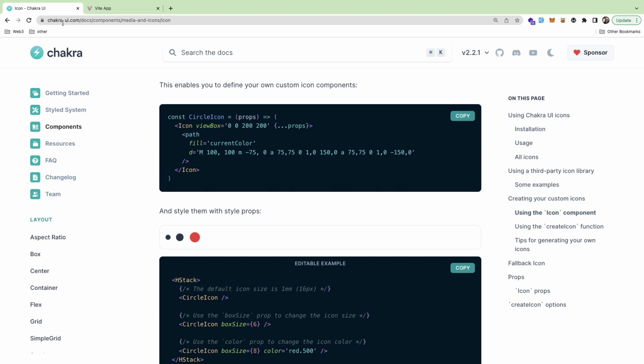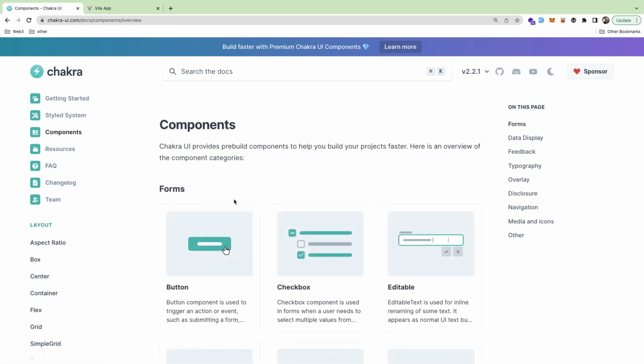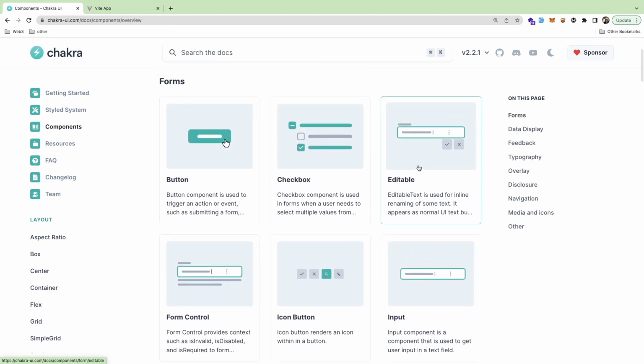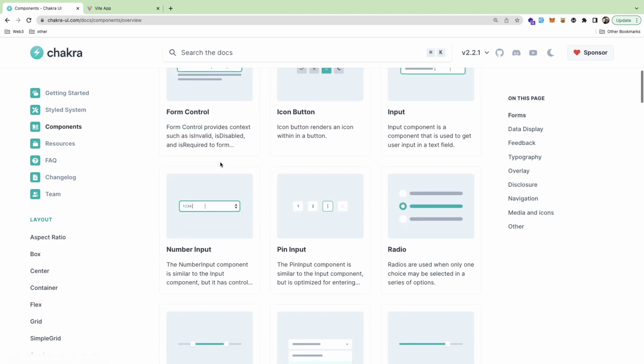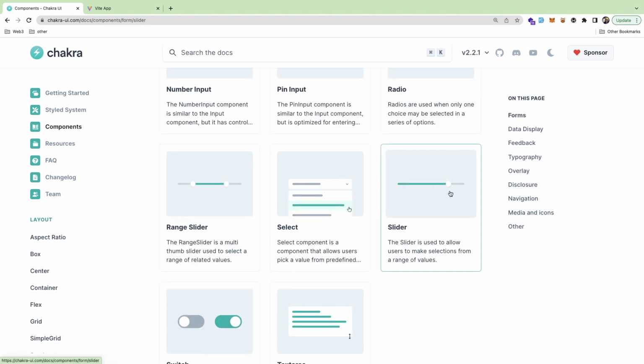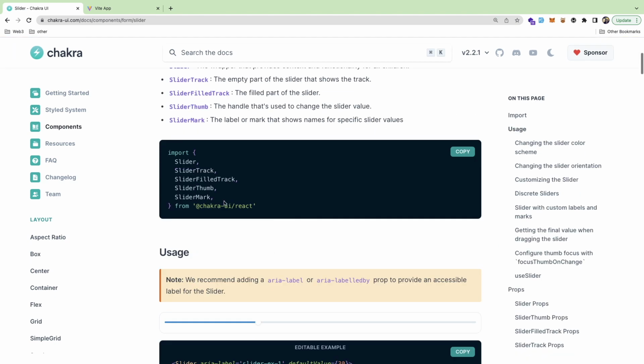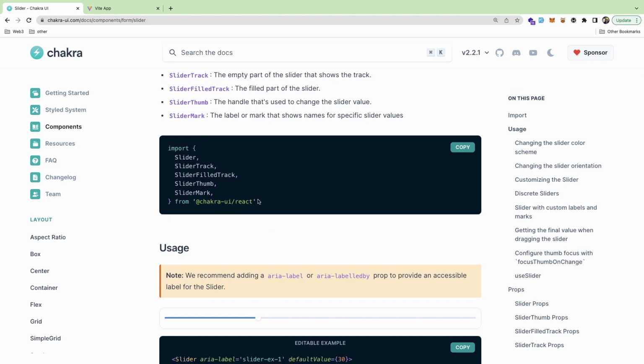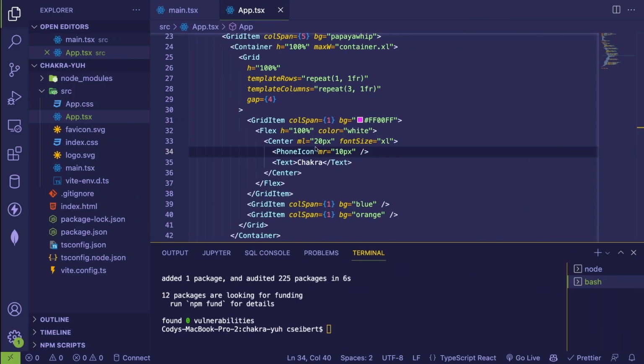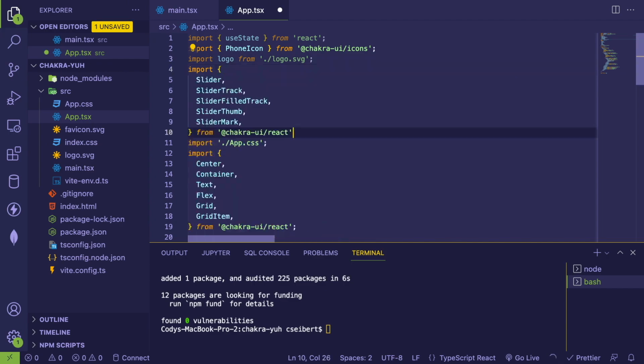All right, so what else can we play around with? Maybe we should touch around with some components. If we wanted to make something on a form, okay, they have sliders. Let's check out the slider and see how this works. You have to import a bunch of stuff just to do a slider. I guess that's cool.